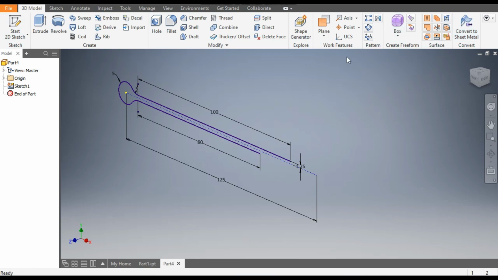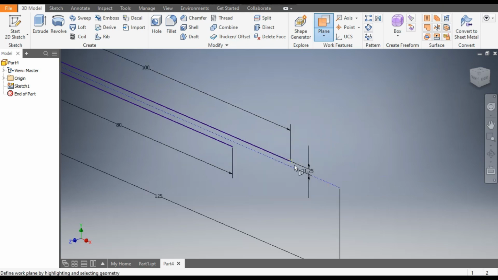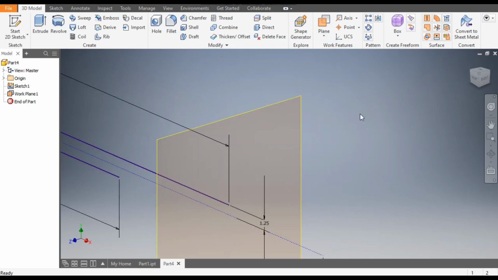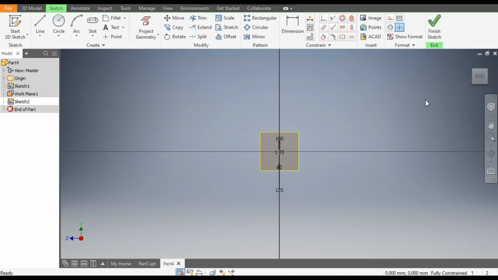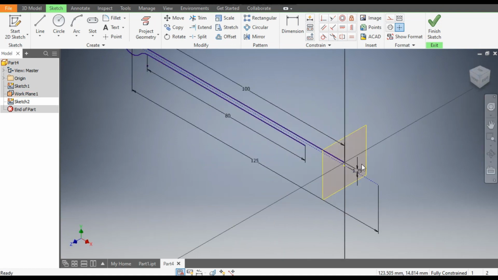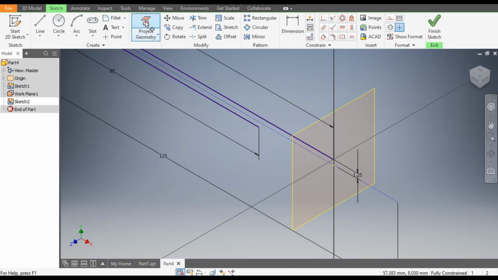So we will make a new plane. From here, select plane, select this point and select this line. Okay, this will construct a new plane. Now select this plane and go to create sketch. Rotate the view. Now go to project geometry and project this point.